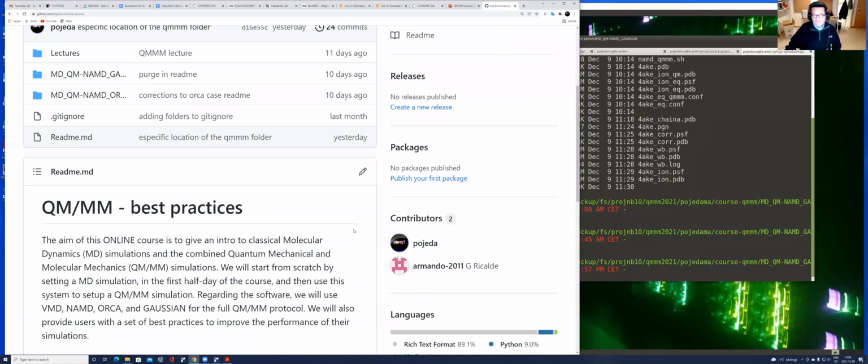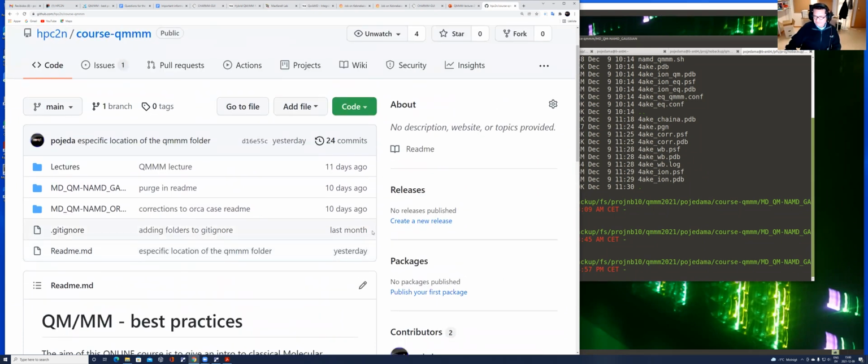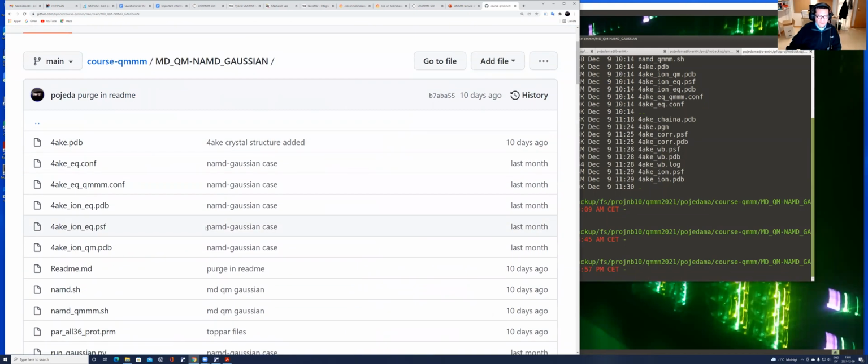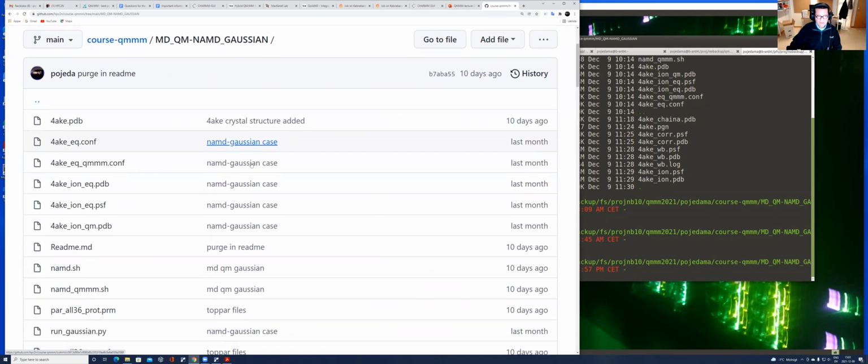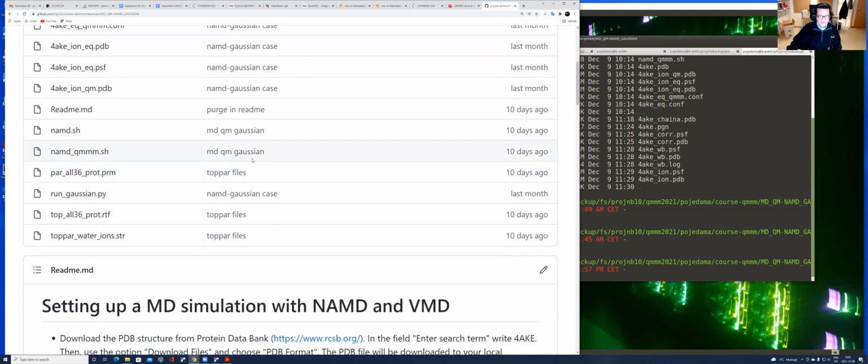So I will continue with the last test case that I prepared for today. And this will use the results that we did before for the command line setup with VMD. It will be used together with the Gaussian software, right? So if you go to the MDQM, NAMD, and Gaussian folder, you will find the relevant files.